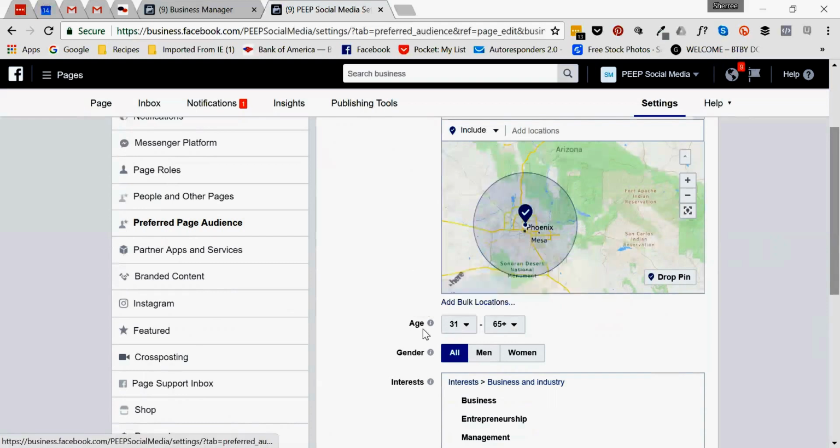Next is the age. So my target audience is typically 30 to 60, 31 to 60. I don't get a lot of people in their teens or 20s. That's not my audience really, and people over 60 generally aren't. So that's my age range.